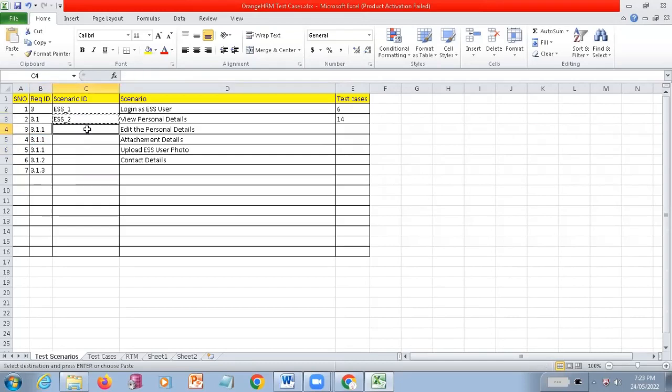Here, yeah, it can be like this. So it's going to be like third scenario. It's going to be like fourth scenario. It's going to be like fifth scenario. See, these are all the things that you want to prepare before writing your test cases.